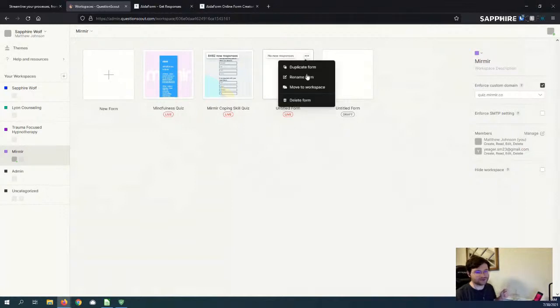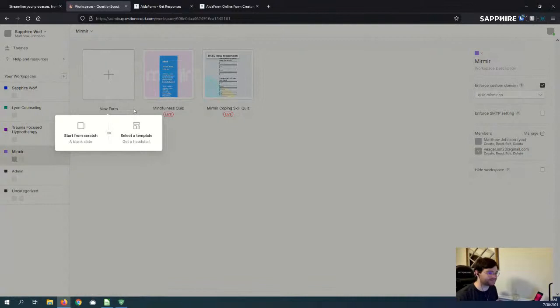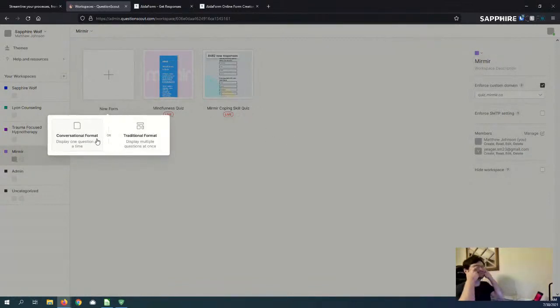Anyway, so this is a new thing, delete form, but they're building in this hold and click functionality. So you'll notice here, if I just touch it, it says hold to confirm. So you have to hold and click to delete it now. Anyway, we're going to start from scratch. We're going to do a conversational.